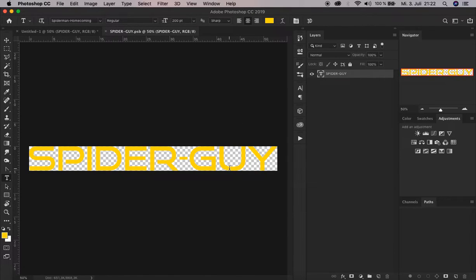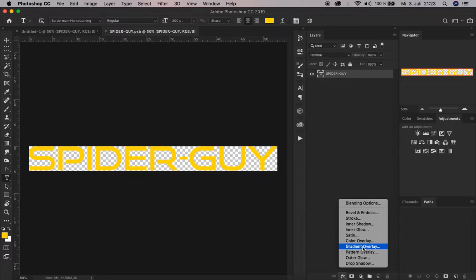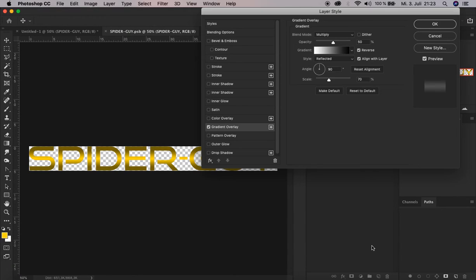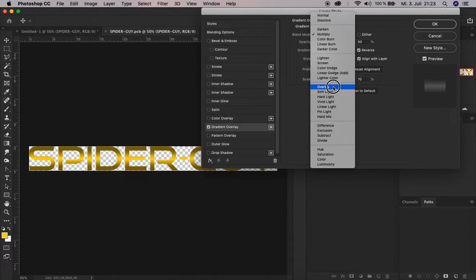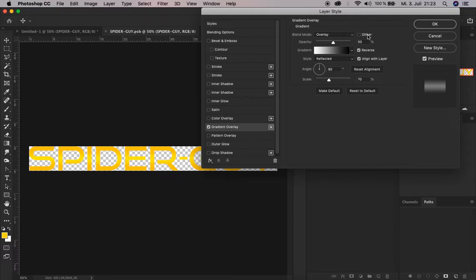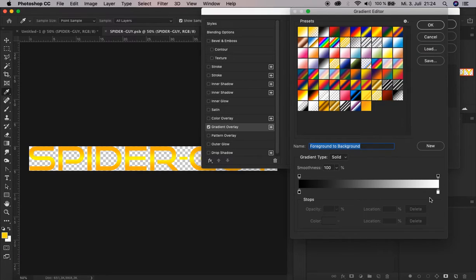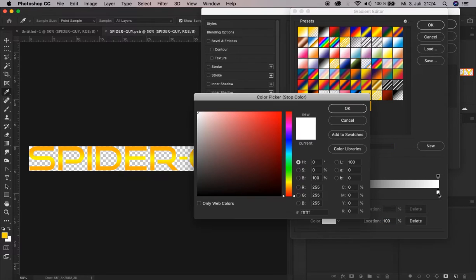Now what we do first is add a layer style to this layer, which can be found here. We choose gradient overlay. Now we change the settings: first change the blending mode to overlay, choose dither for a smoother gradient, and increase the opacity to maximum, 100%. The color tones are okay like that, except maybe the white is a bit too bright. Let's double click here and then here, and make it a bit darker.